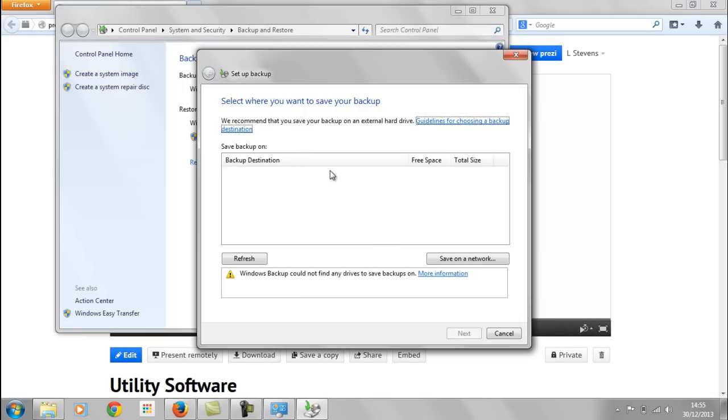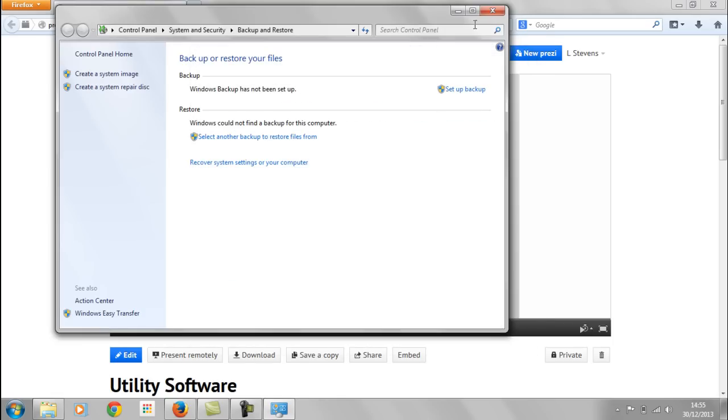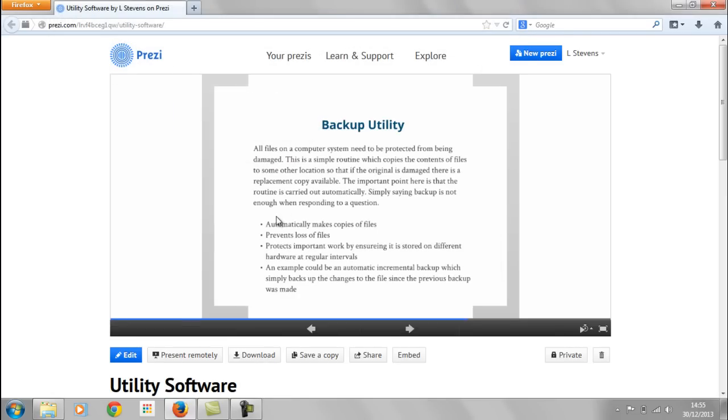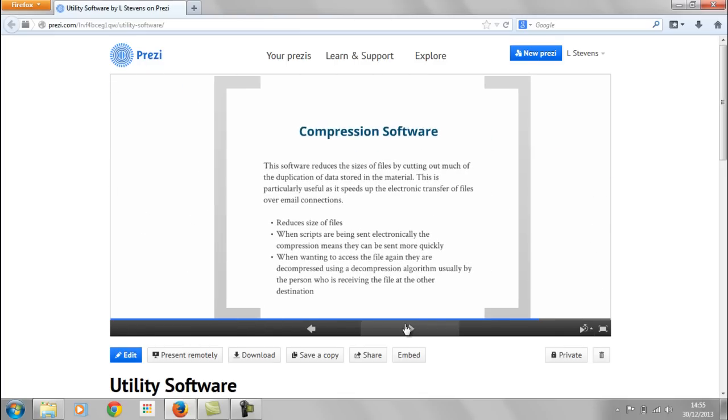What we can do is choose a destination. I haven't got the destination because I haven't got anywhere to put it on. I need a pen drive or USB drive to put it on. We choose destination and then we choose a time and date for a suitable backup to take place, and we do it regularly. Okay, so then it automatically gets done and makes copies of the files at a regular time.